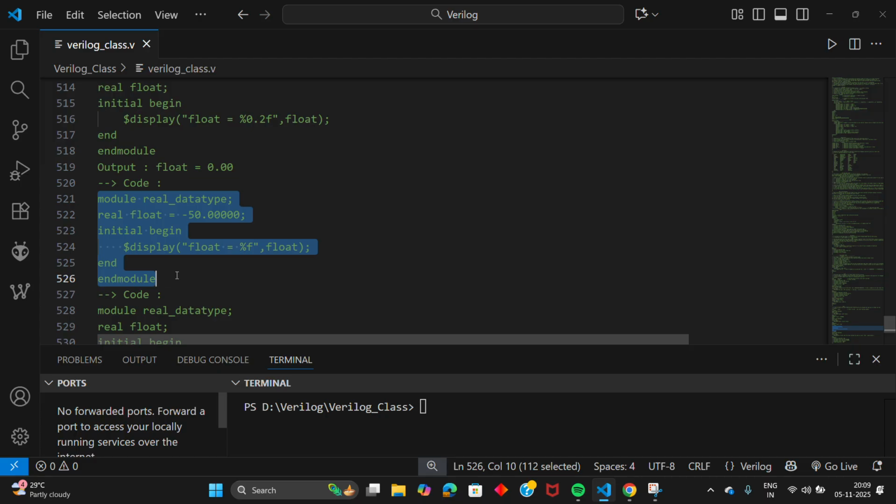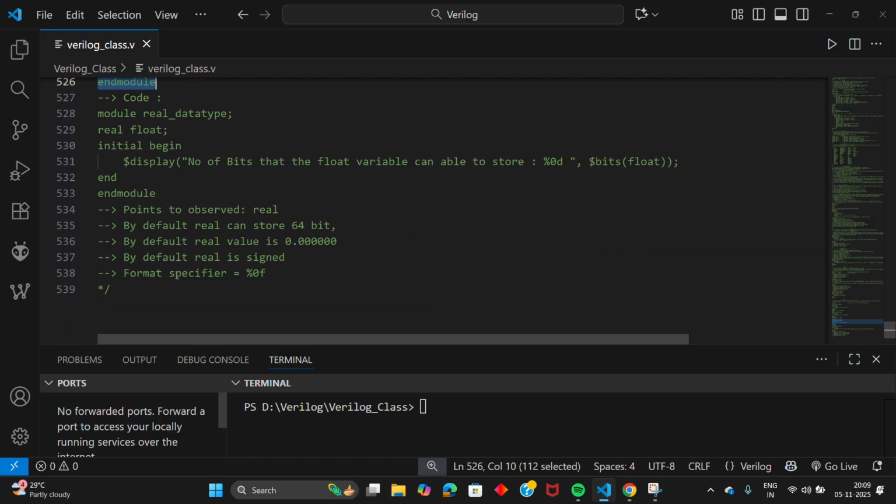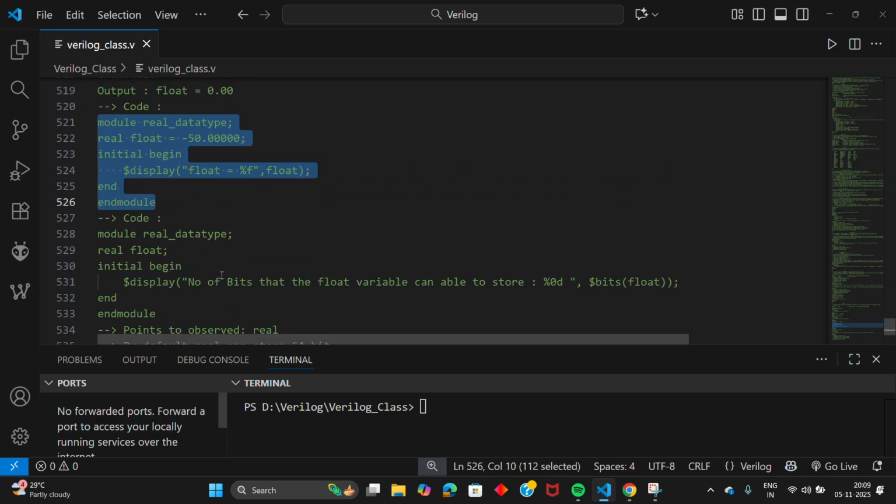If we took the 2's complement and printed it, then we could say that it is unsigned by default, but it simply prints the same negative value without printing any positive value, so we can say that the real data type is signed by default. And the format specifier that we used over here is percent 0f. So this is all about this particular video.